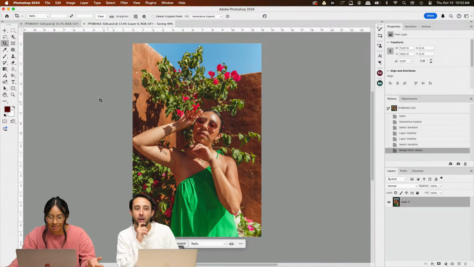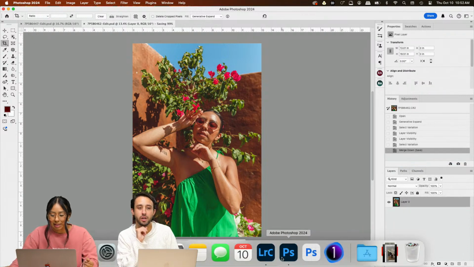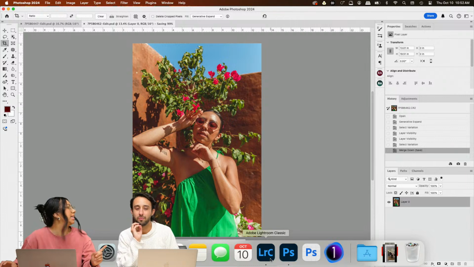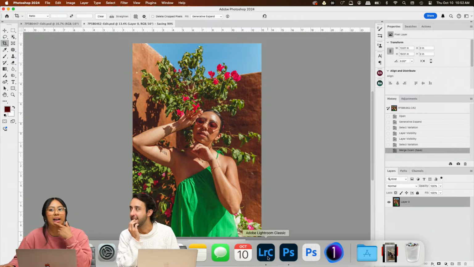Oliver says generative expand is great for making photos 4x5 for Instagram when you don't want to crop them more. Yeah. Or 9x16 for stories when you don't want to crop them more. Oh my gosh. That's so smart. Okay, wait.